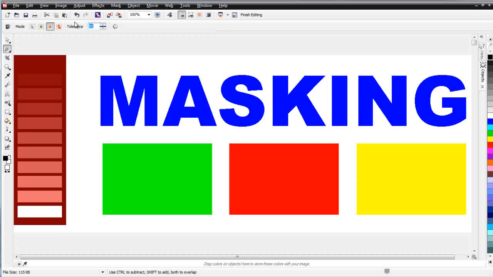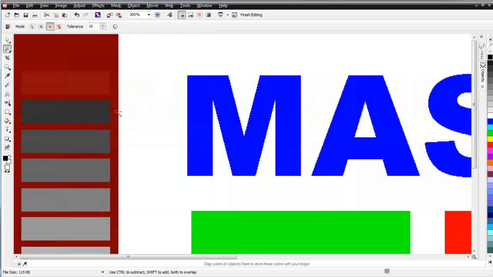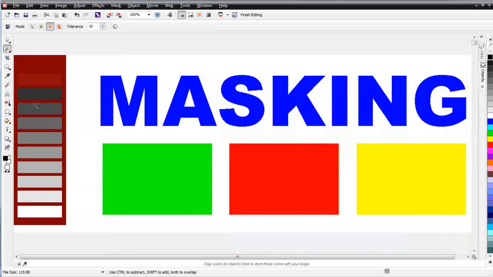Let me change my tolerance settings back to 10. I'll hit enter. I'll go to mask and I'll remove, and then I'll go ahead and click here, and now you can see that my mask was applied to my 100% black and my 90% black, but all of the other levels of color above 10 were not selected. This is because of my tolerance settings.